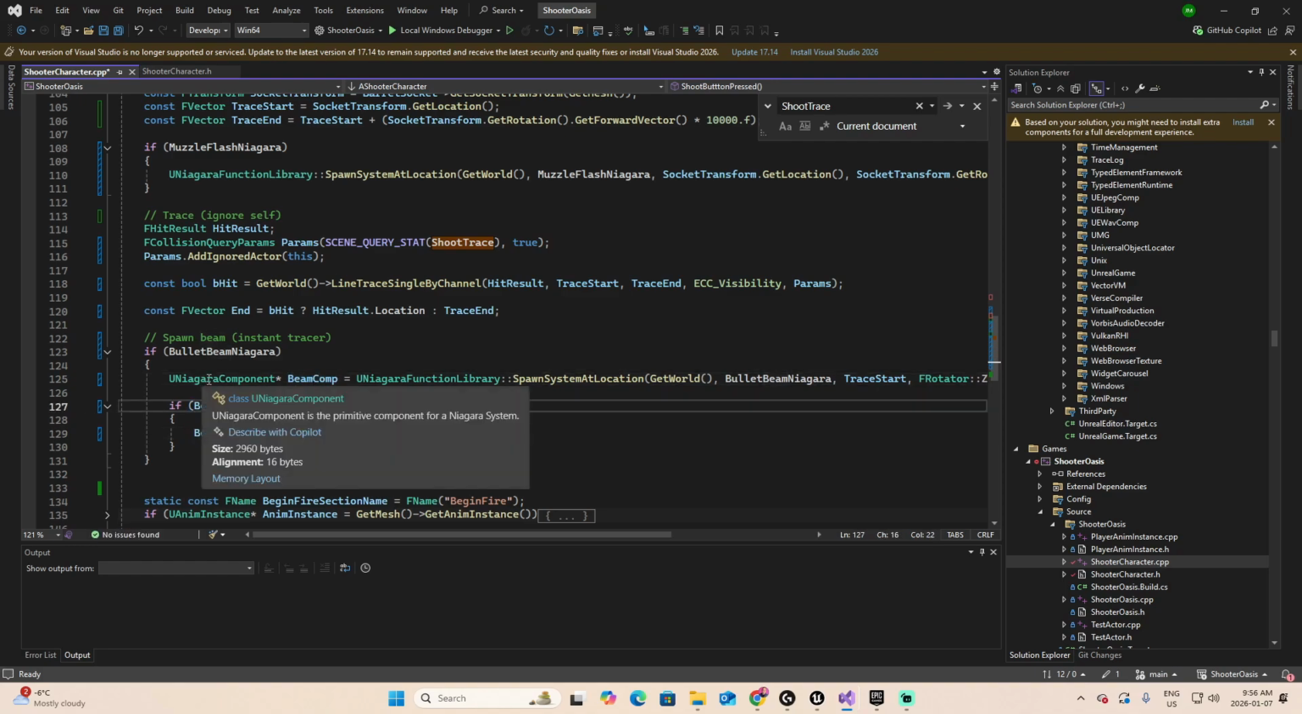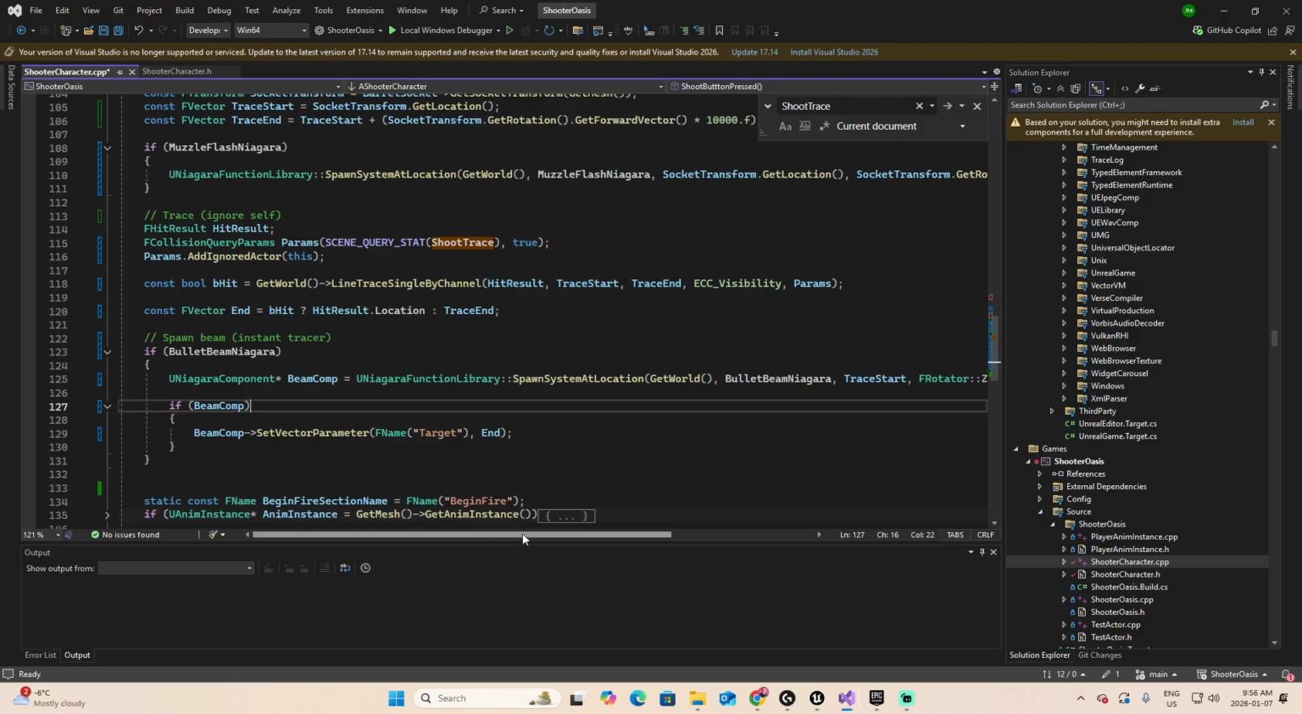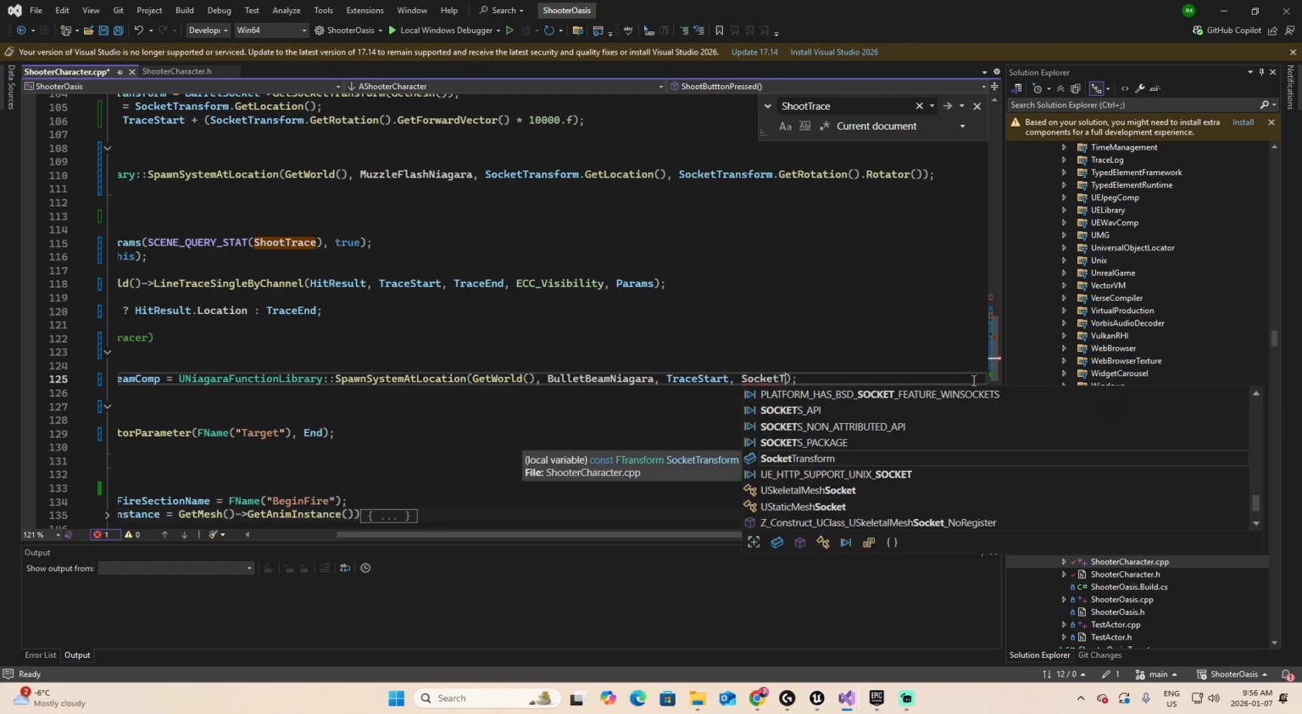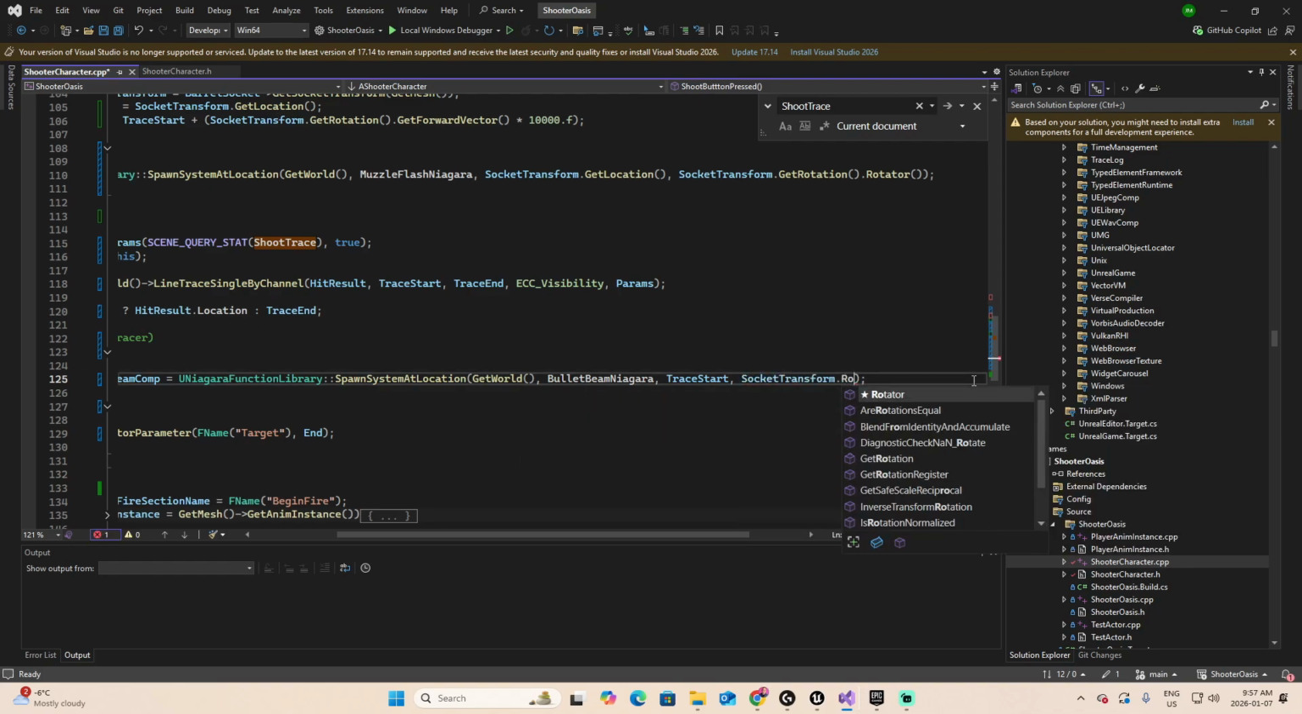Because at the end, this is a Niagara component. We're using the UNiagaraFunctionLibrary, SpawnSystemAtLocation, and setting the parameters that we need. First, the world, then the bullet beam Niagara that we created in Unreal, where the traces start, and the rotator. But in this case, I'm not going to use the FRotator. I'm going to use the socket transform rotator.